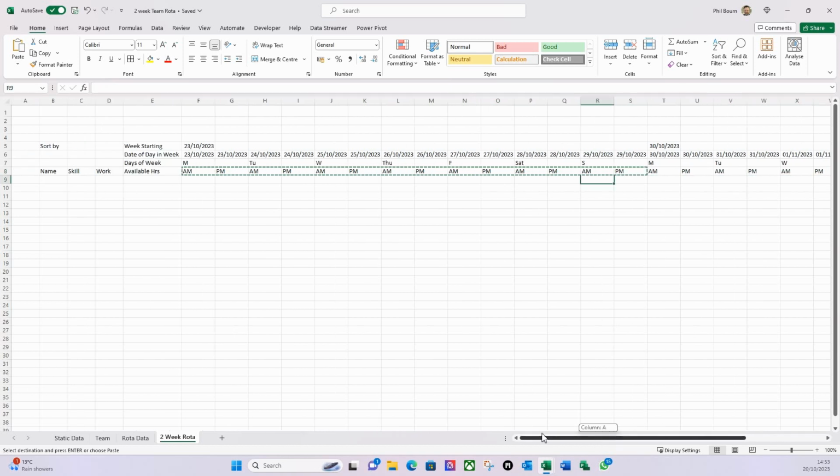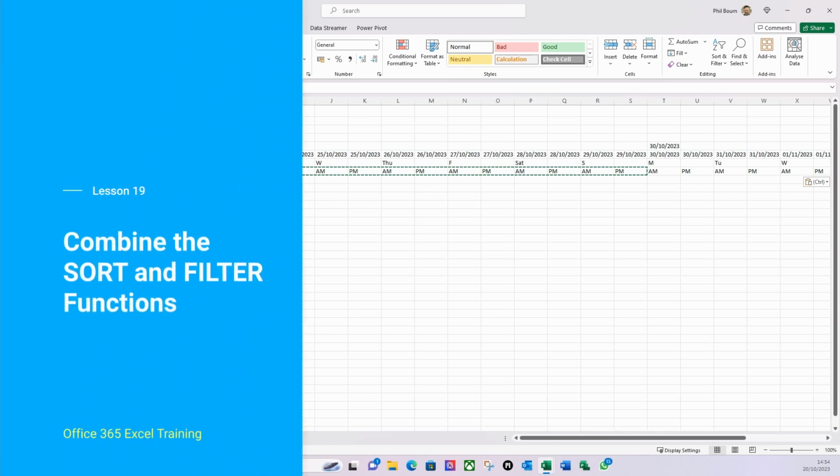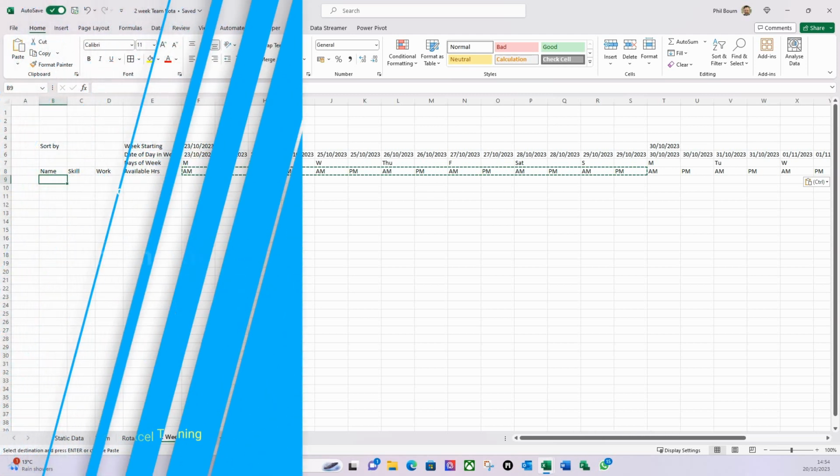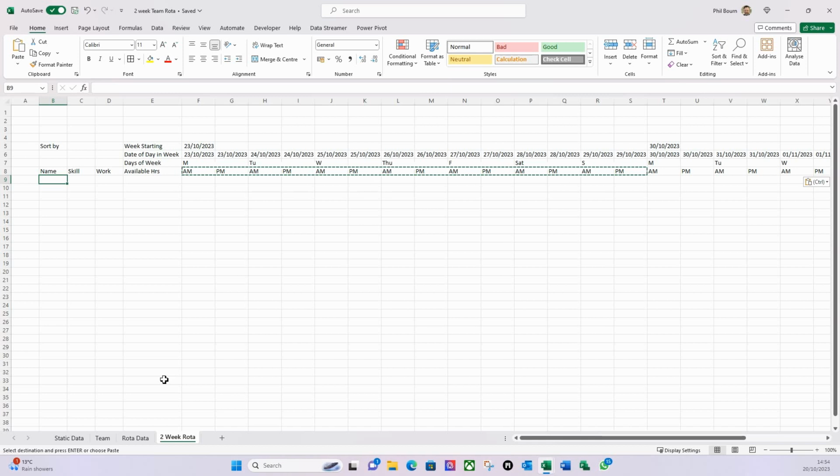Okay, so I've got my calendar information at the top. So let's look at getting this information here. So I want to see information across here against these dates based on the names in here. And do I have anything in the rota for them? So first of all, I need to get my resource data or team data into here.